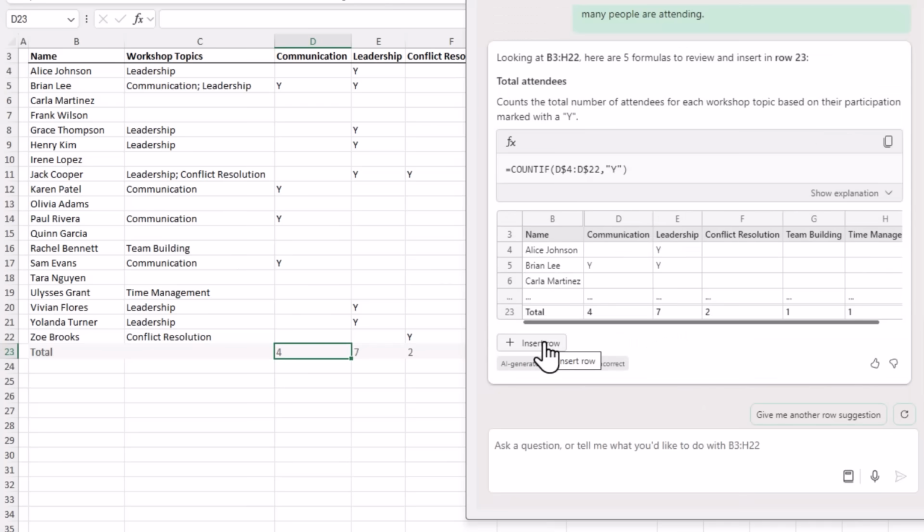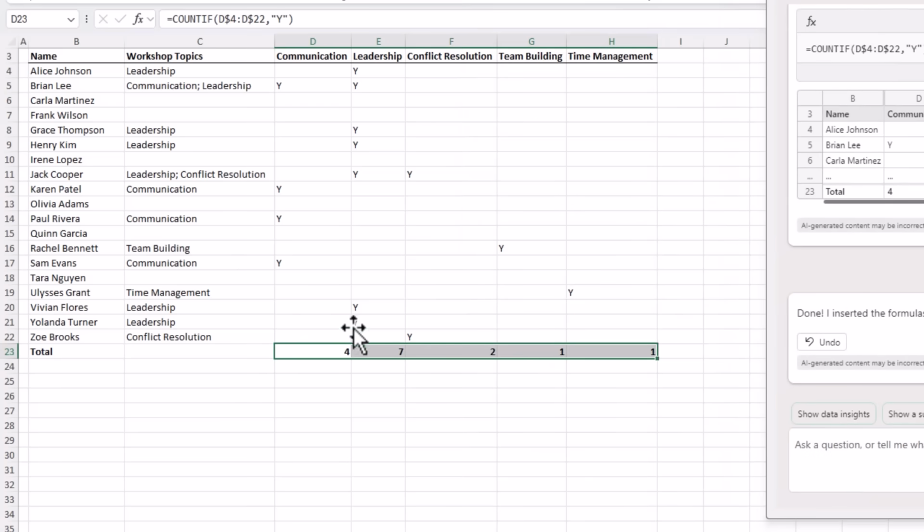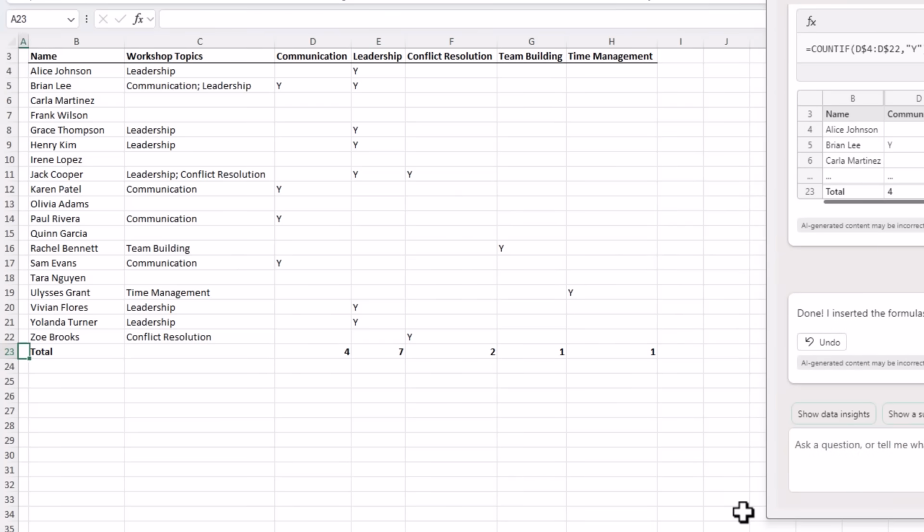Let's just hover over Insert Row. You can see it behind. Let's go ahead with that. And now we have totals. It's also given the total row a label, and it's made them bold, which are nice extra touches I didn't ask for. If you saw Copilot in the early days, I think you'll agree this capability is a significant improvement.